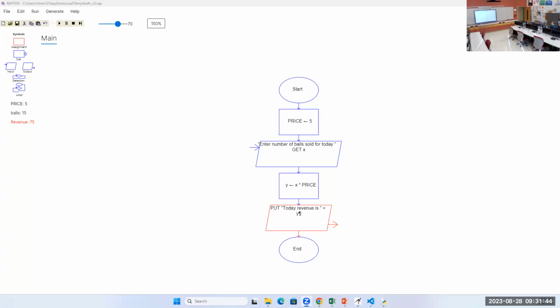I think it works. Why do you think so? Price gets assigned 5. Yeah, it works because you get input for X. You multiply X and 5 and put it in Y. Wouldn't that work? Yeah, absolutely it works.